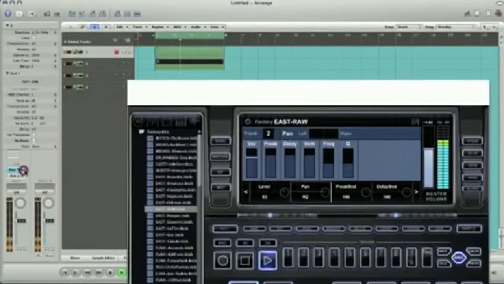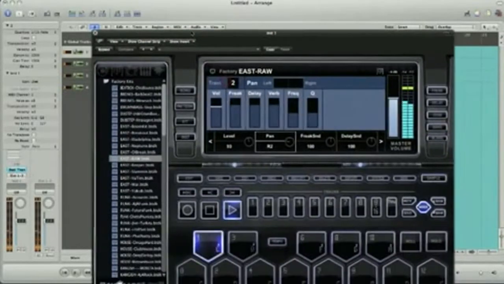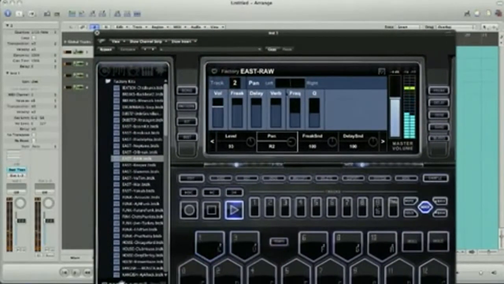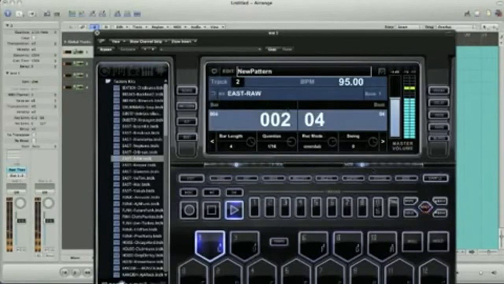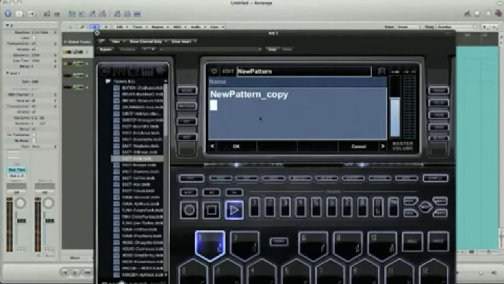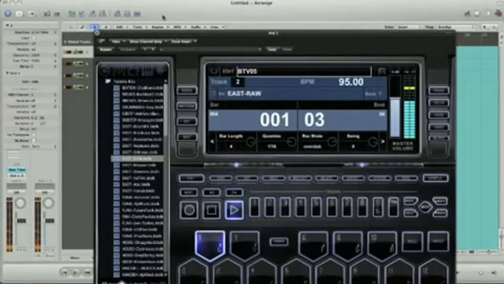Let's go over saving real quick here. Let's bring the BTV back up. Now what you want to do, since you want to save your pattern, you want to save the layout of your kits within BTVSolo. So let's go ahead and we'll call this BTV 05. Hit OK.